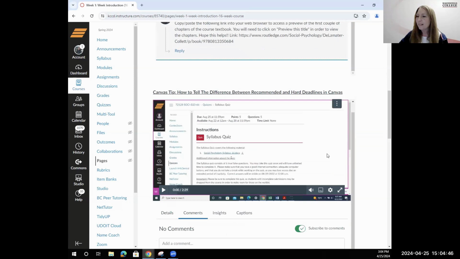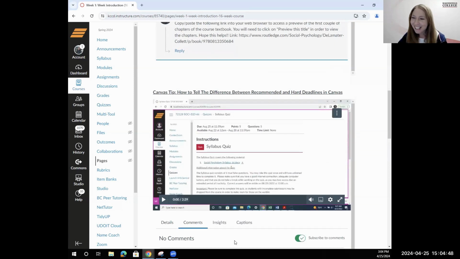I follow that with some Canvas tips, so that if students are confused about how to view rubrics or how to understand deadlines, they can get better tools and better familiarity with Canvas.